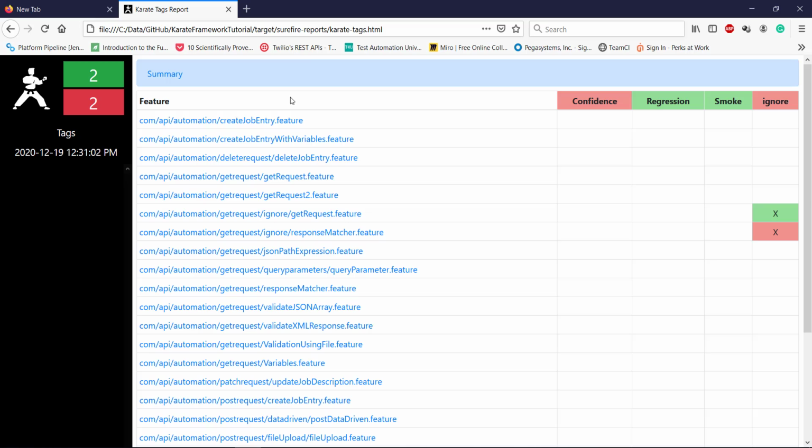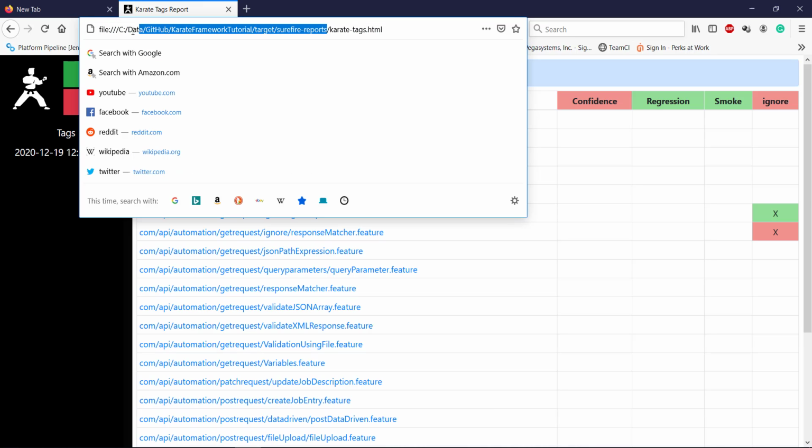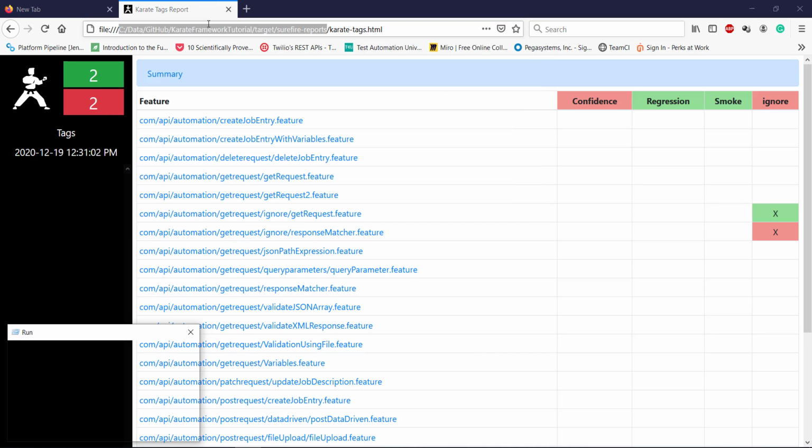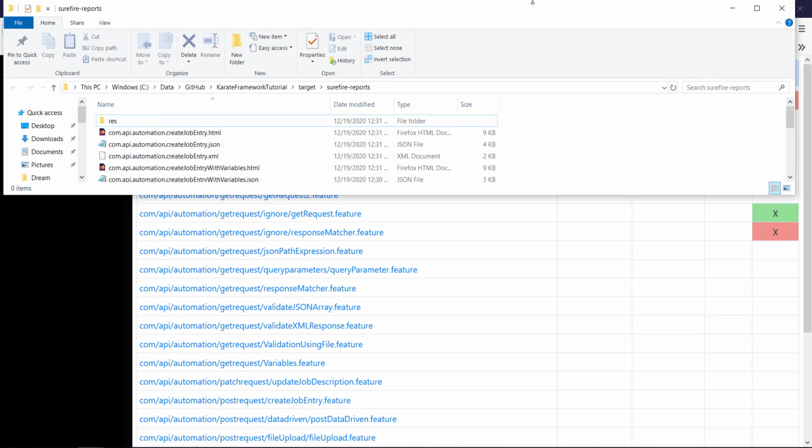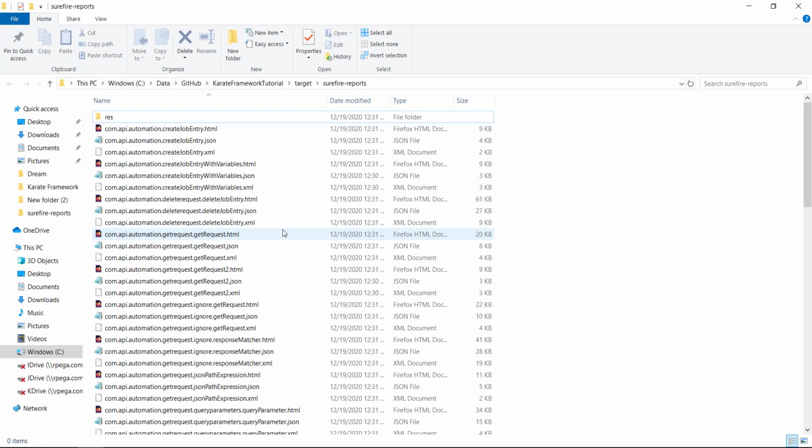Now let me open the location from where this report file is coming. As you can see here, this is the directory from where the report file is coming. Inside this directory, for every feature file, Karate Framework automatically generates the report in XML format, JSON format, as well as in HTML format.